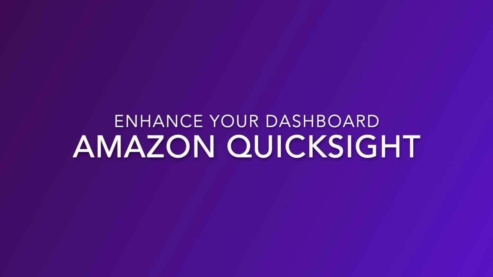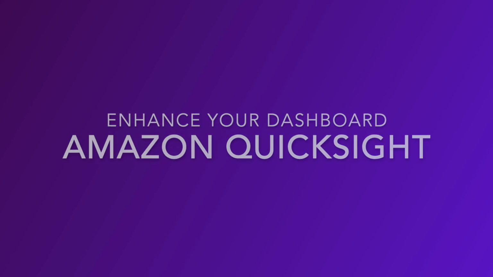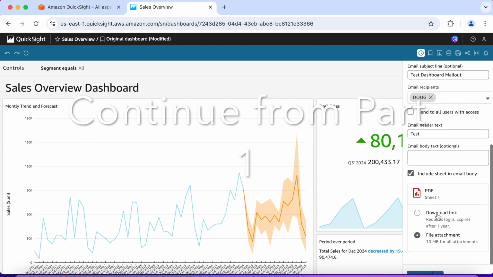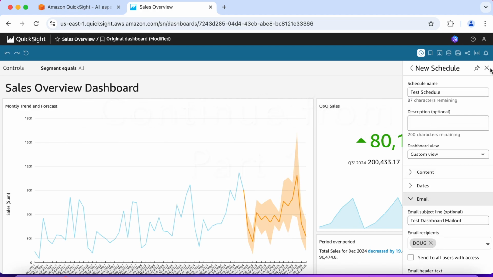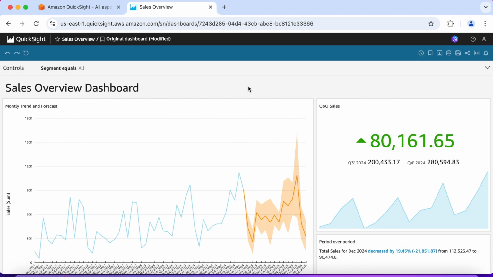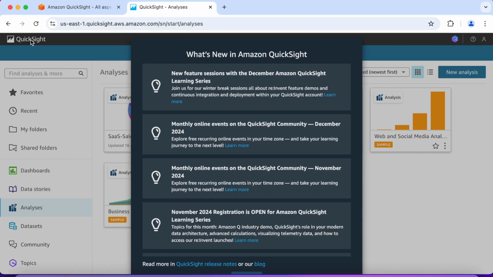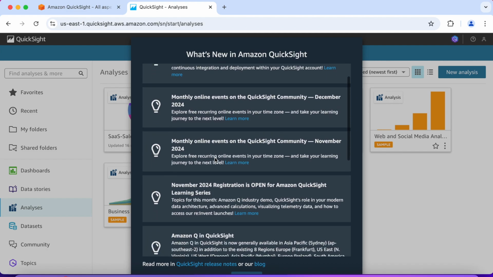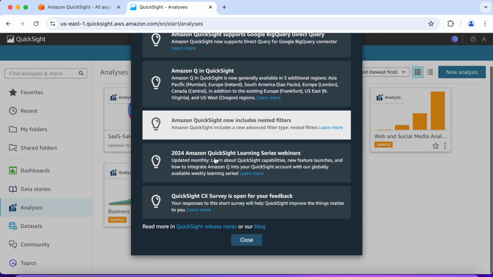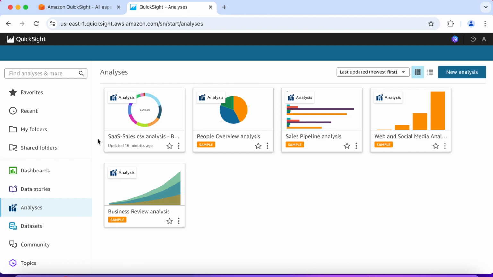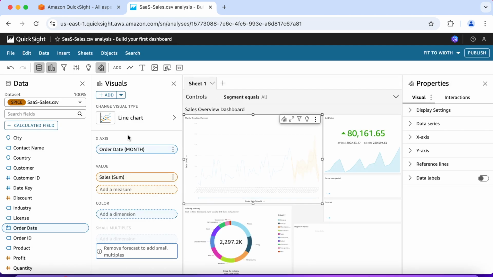Hi everyone, let's enhance your dashboard in Amazon QuickSight. This is a continuation from part one, the previous demo, building your dashboard. Okay, so let's click on the QuickSight icon in the top left, and we're just going to close out of this. So we're in analysis, and let's click on our SaaS sales.